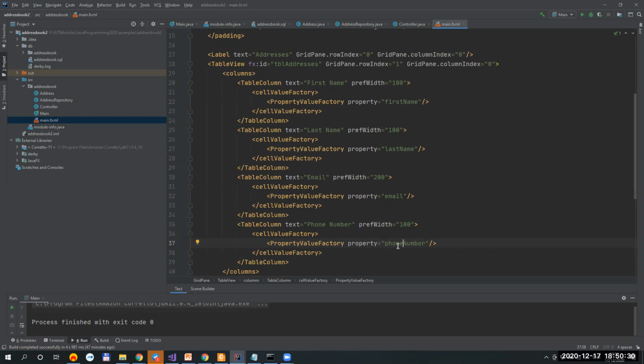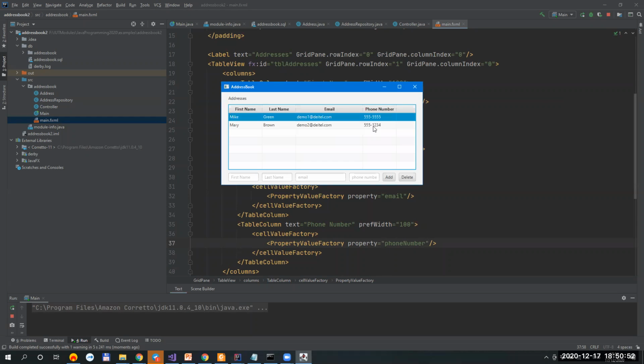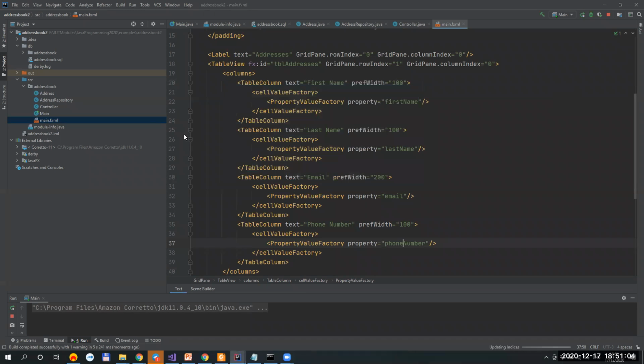So now you mapped your object property to the table column. You did the mapping. Now this table view knows how to display all that stuff. Let me go and run it. And here we go, voila. We got these records in our addresses table, right? But we still don't have this working. I'm pressing add or delete. It's not deleting or adding. So let's go and do it very quickly.